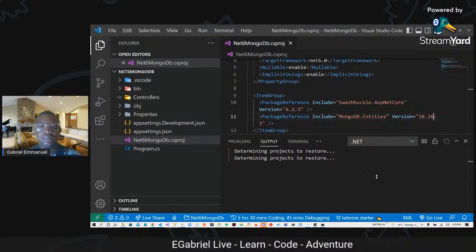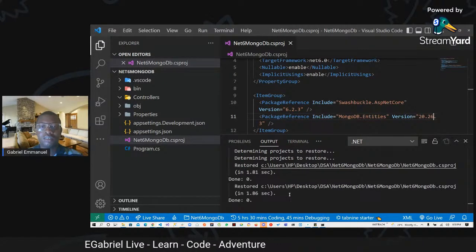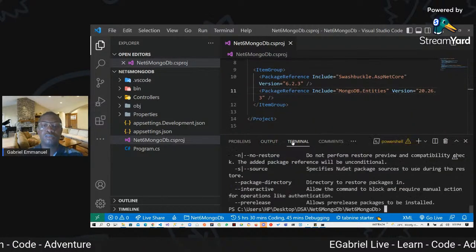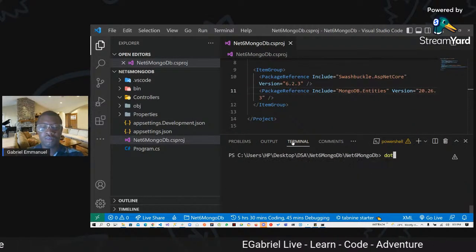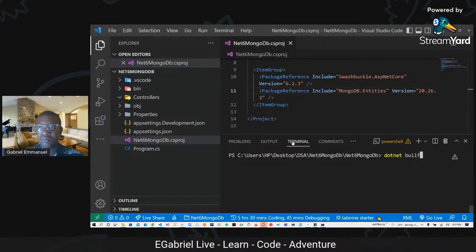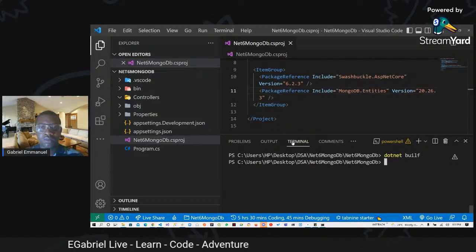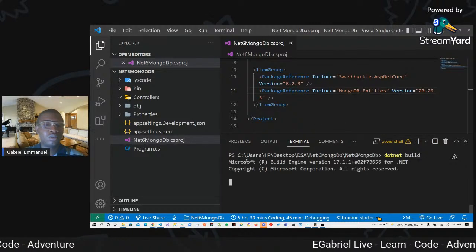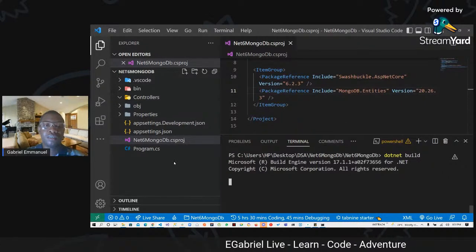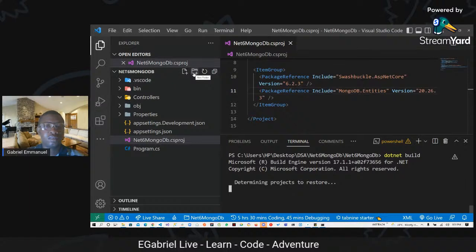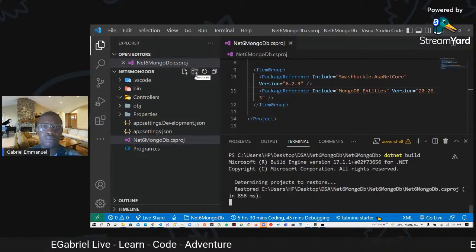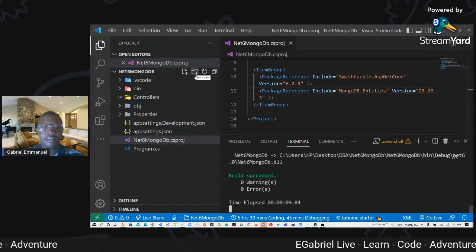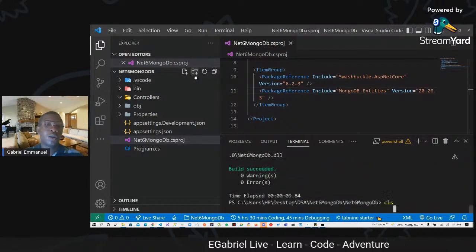Okay, so it's trying to restore our project and it's done and we're good. That's 26.3. So to just make sure everything is good, I'm going to build the project. Okay, great. While that is happening, let's just wait a minute for it to do all of this. All right, great. So no errors. So what do we want to do first?